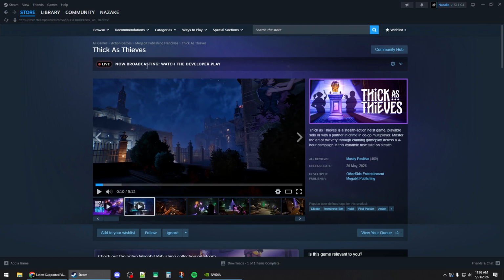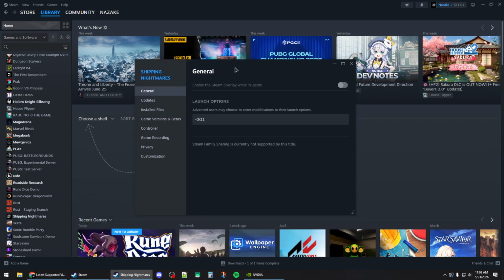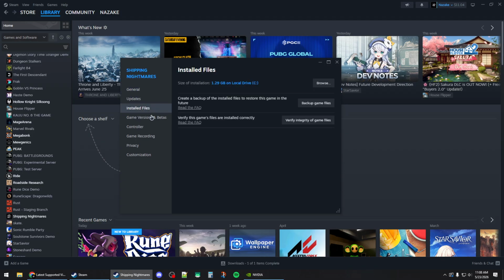How do you fix Thick As Thieves crashing on Steam? So first you'll need to right click on the game in your library, open up the properties, and then in the launch options you'll need to add -dx11. Now go to installed files and verify the game files.